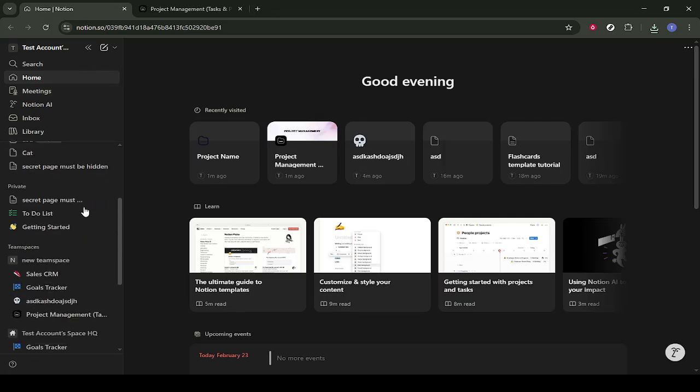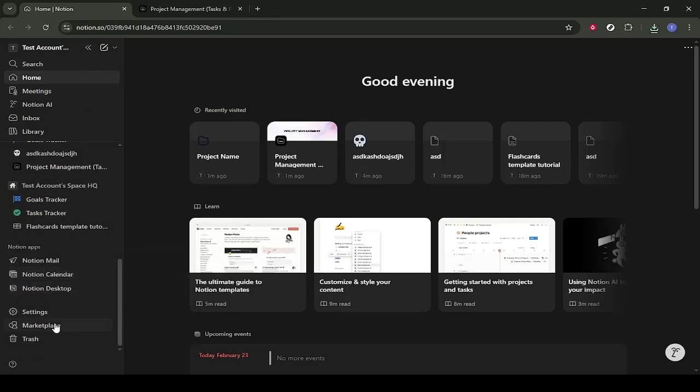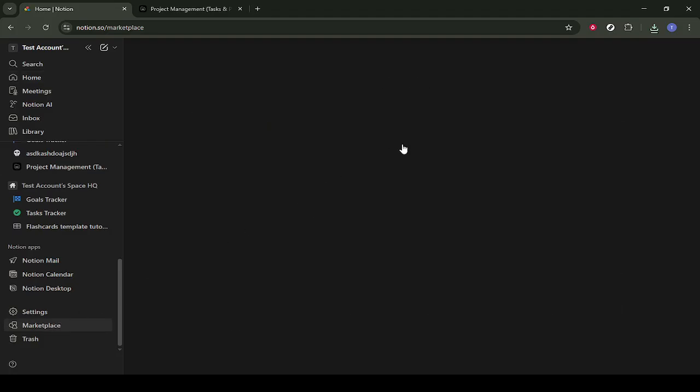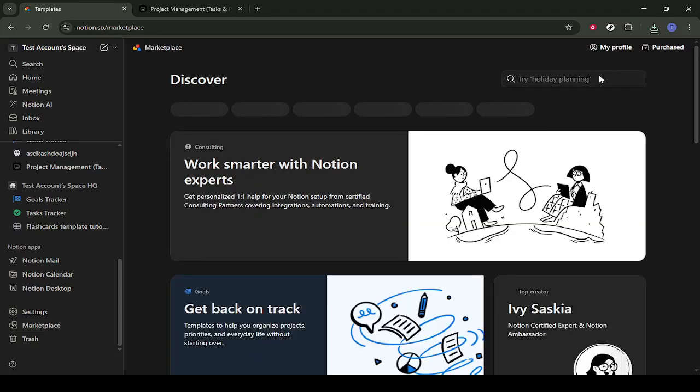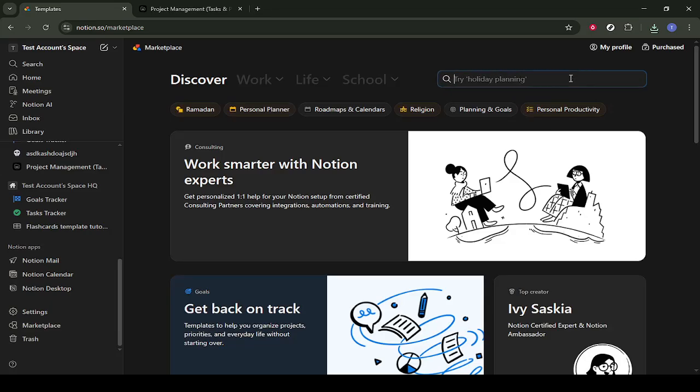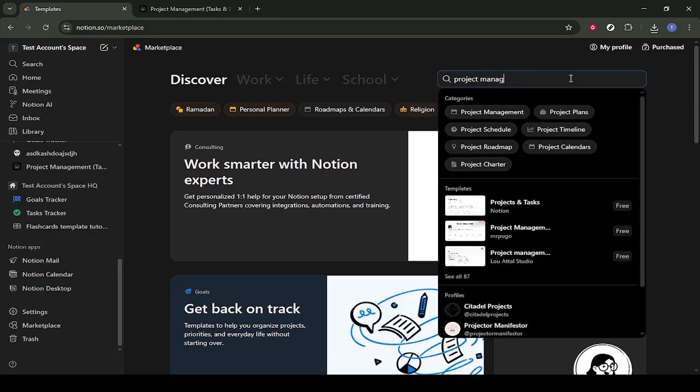In the results, find the template called Project Management, Tasks and Projects Planning, and click on it to open its details page. On the template page, you'll see an overview of what it includes and how it works. To bring it into your own workspace, click on the Add button. Notion will now ask where you want this template to live. Choose the option to create a new team space.